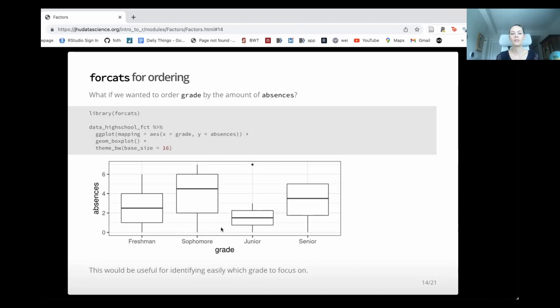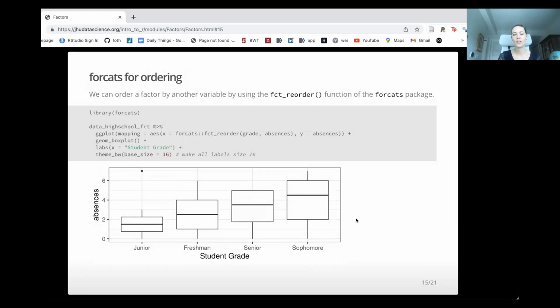Okay, so now we get into the real power of forcats. So it's been nice to change our plot, and now we can plot it the way that we want to, but maybe there's certain things that we want to focus on. And so forcats can help us to order grade in a different way. So let's say instead of ordering by the order that we typically see grades, we want to order the plot so that we do it based on the number of absences. So we can do that with forcats.